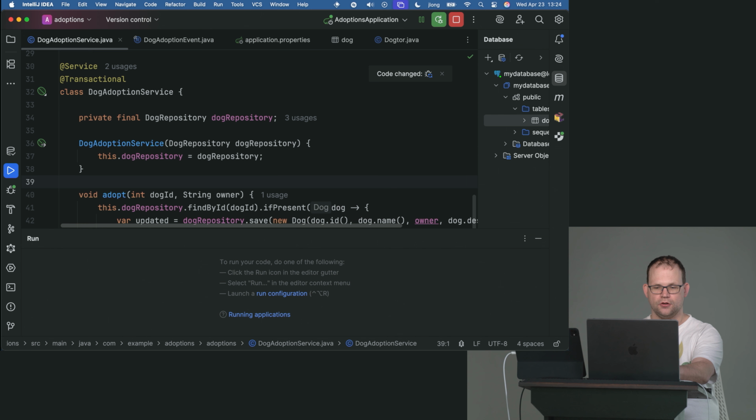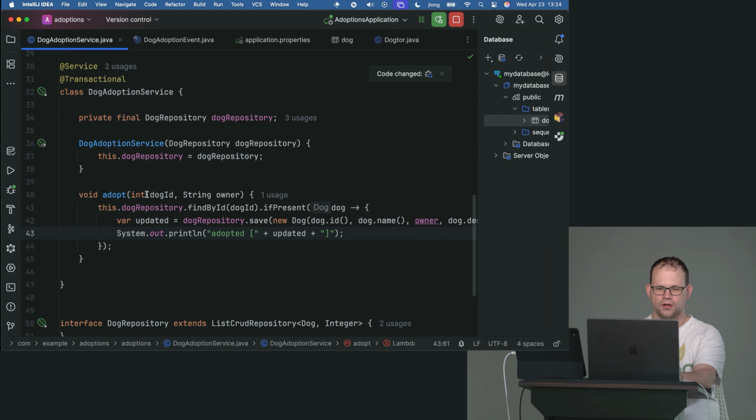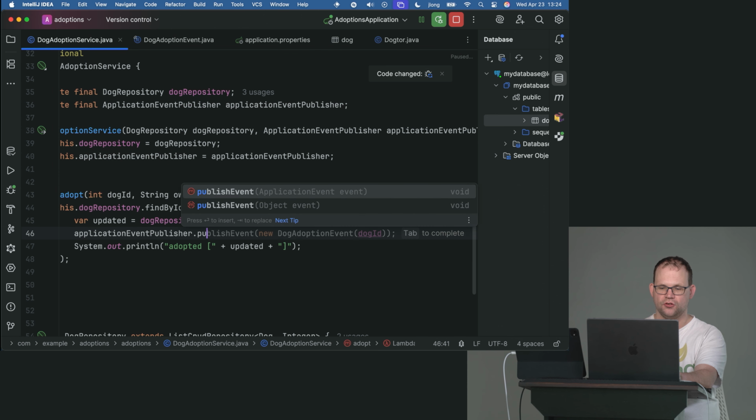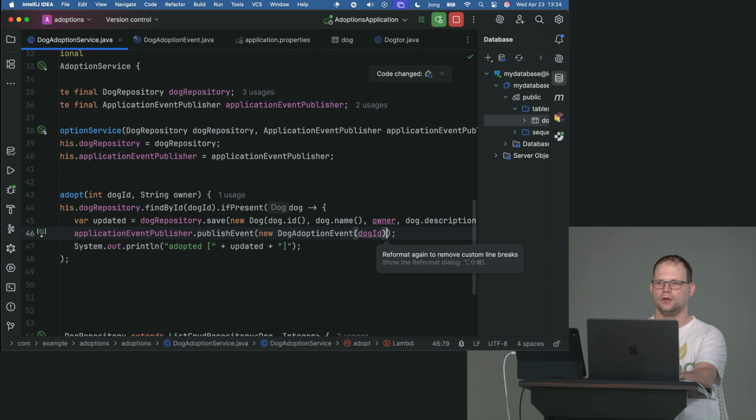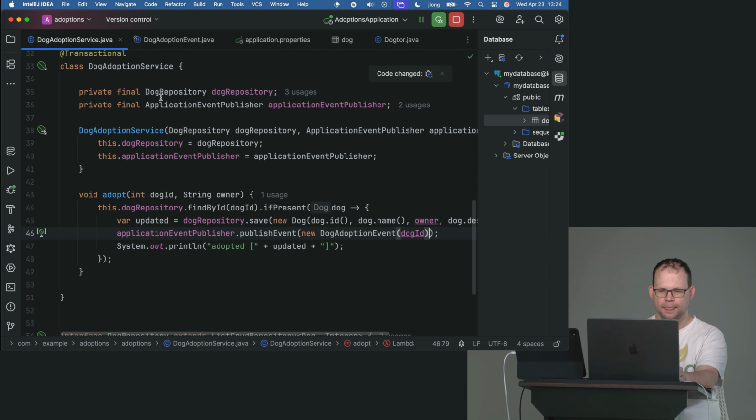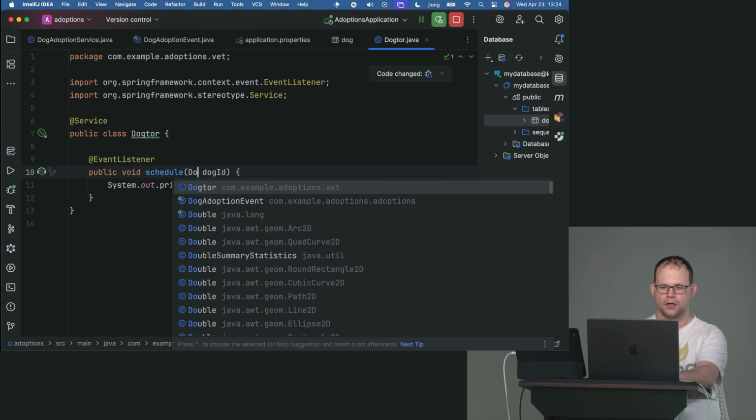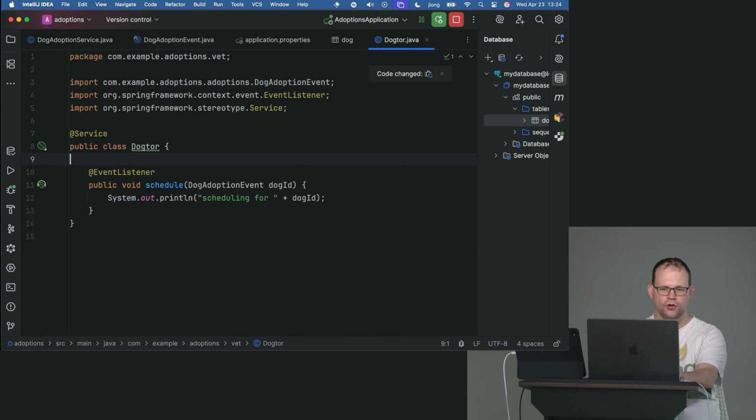I'm now going to go back over here to my service, and I'll say application event publisher dot publish new dog adoption event. Okay, so now that that's public, the event is public, I can go back to the dog tour and just turn it into a listener for that event, right? So event listener dog adoption event. Now, of course, because that's public, these don't need to be anymore, right?